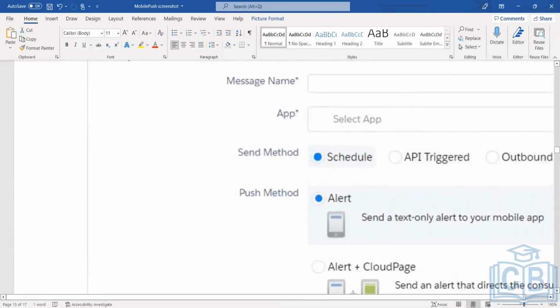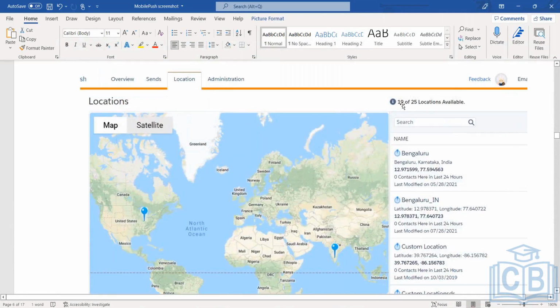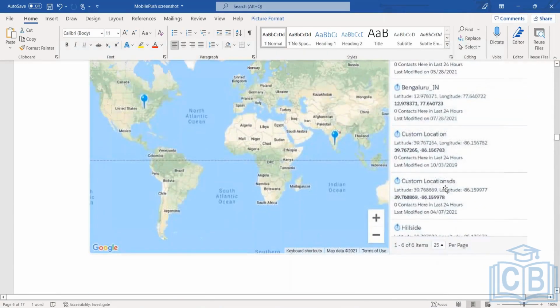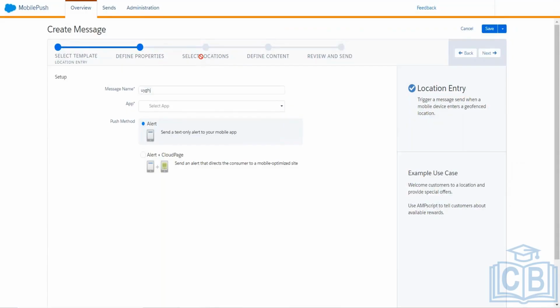We can name the location, and here there are probably 19 locations that have been created out of the maximum that we can create. We can also customize the name here. Here, I just named it Bengaluru. I have named it Bengaluru, and this is the location that we can pick up when we come to the third step. Once we pick up this location and define the content, which is going to be the same as what we've seen for outbound, we then send this campaign to the customers.